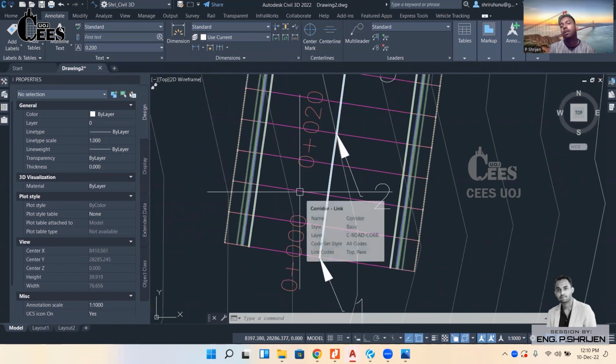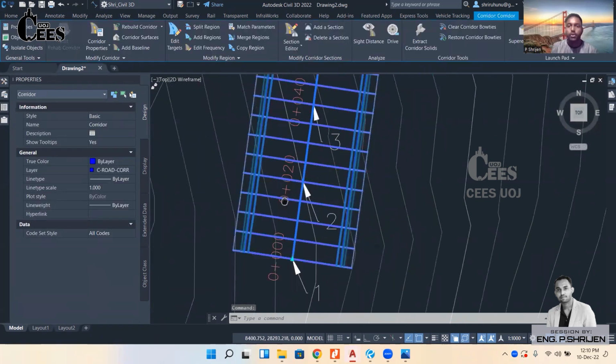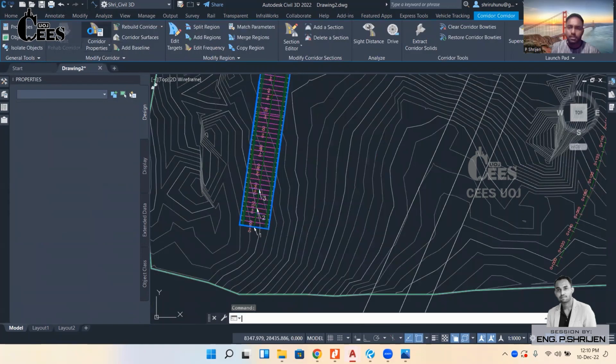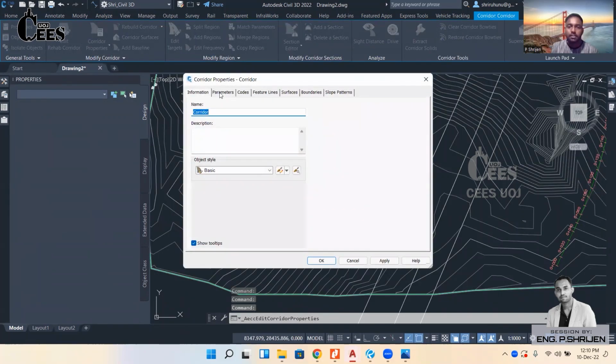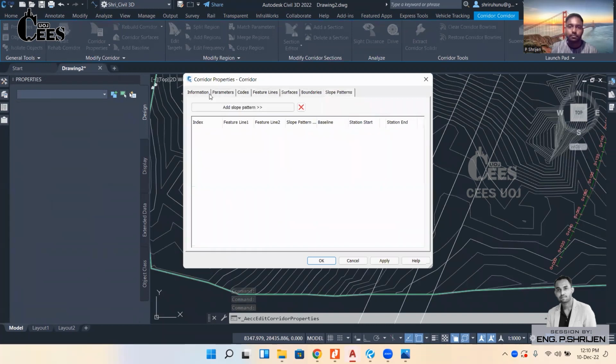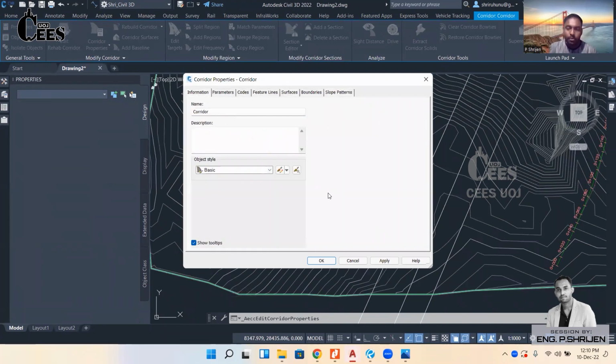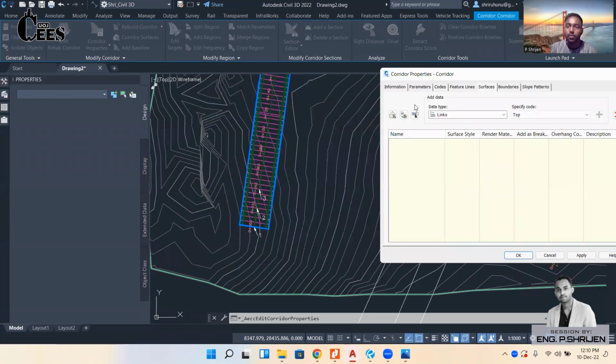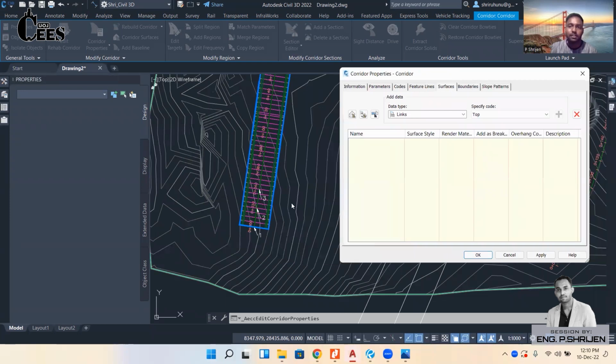Okay, after that, just click this corridor and again go to the corridor properties. You can see some more tabs there. Among the tabs, the most commonly used tab is surface. By using this, we are going to create a surface using this corridor model. To do that, select this button. If you hover your mouse on this icon, it says create a corridor surface. So we are going to create a surface. Just press this one and it will show up a corridor surface.